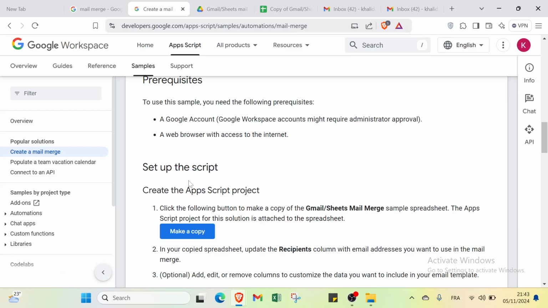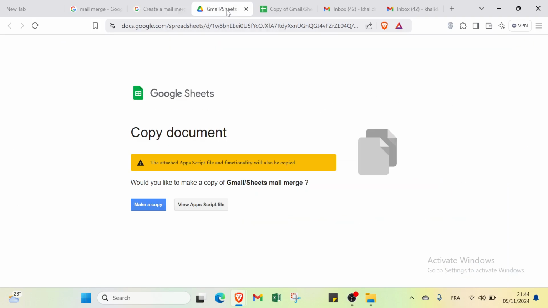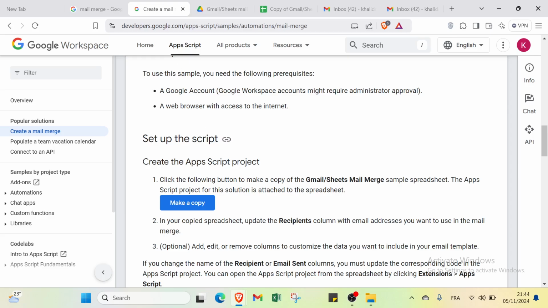Alright, so about this one, firstly we have to create the Apps Script project. The first step is to click the following button to make a copy of the Gmail and Sheets mail merge sample spreadsheet. The Apps Script project for the solution is attached to the spreadsheet, and you click over make a copy and you'll find another page, which is this one, as you can see. Right? So I'll show you how you can do that. We just have to read this information right now.